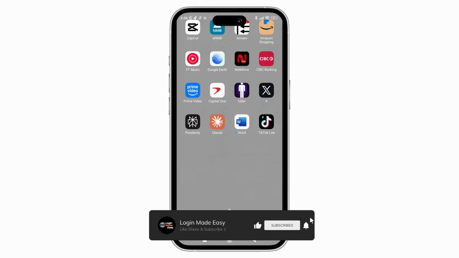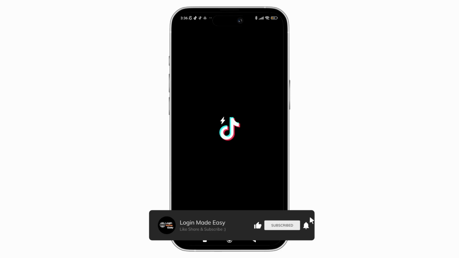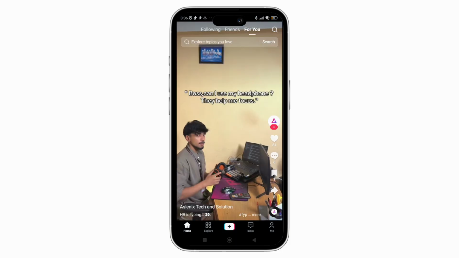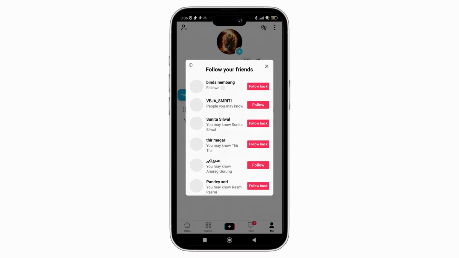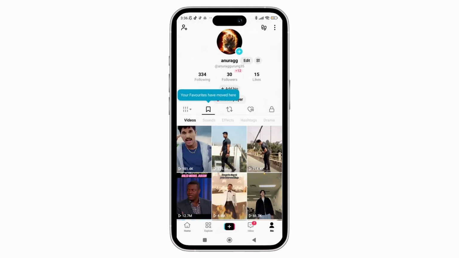So here, first thing first, open the TikTok Lite app on your phone. And now here, once you're inside the app, just tap on the profile icon shown in the bottom right corner of the screen. Now here, once you're inside the profile section, just tap on the three dot icon shown in the top right corner of the screen.